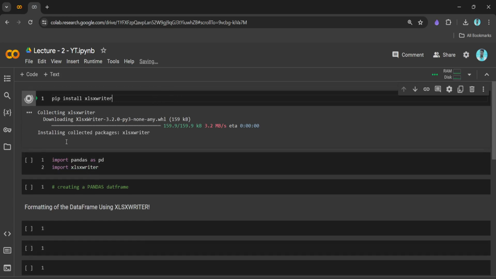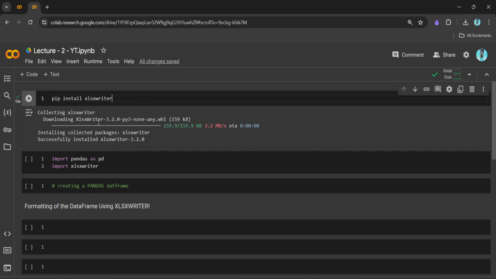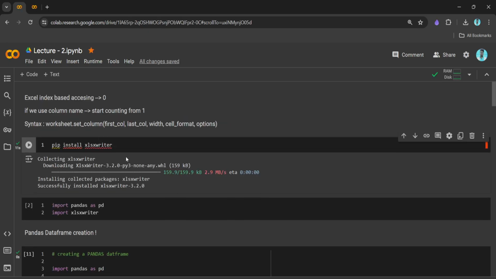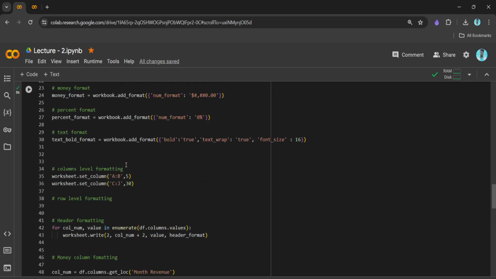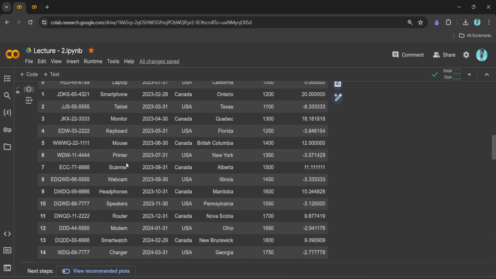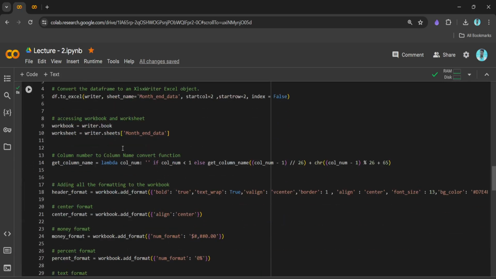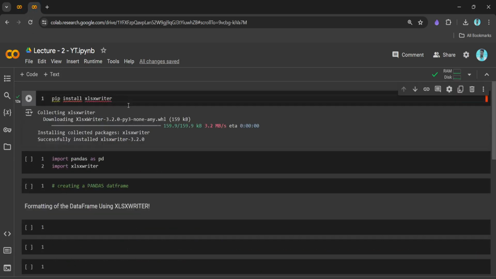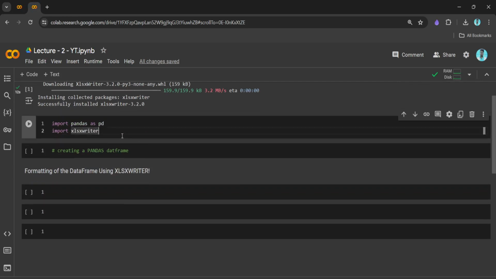Right now it is installing. I won't be writing the code. I have written the entire code of this report, because writing and explaining it would take a lot of time. So I will copy paste the things from here and manipulate the parameters and everything, so it will be very clear. Let's import all those things. We would need pandas and XlsxWriter, right?